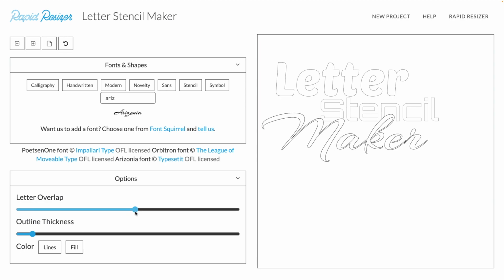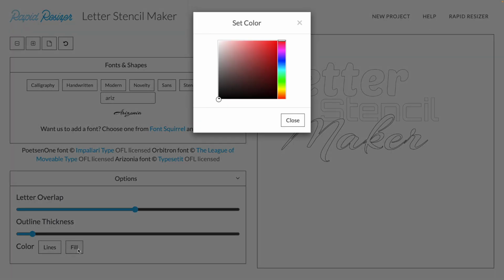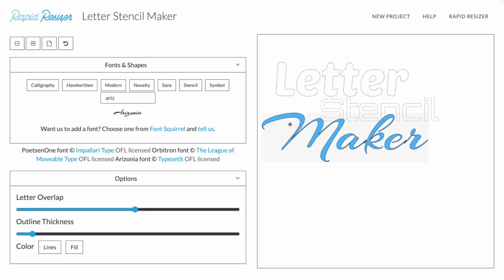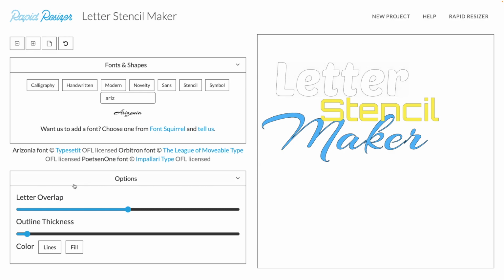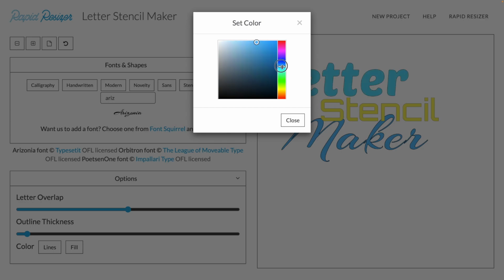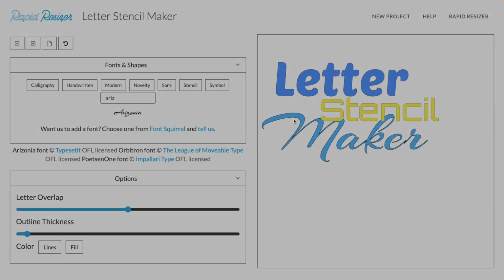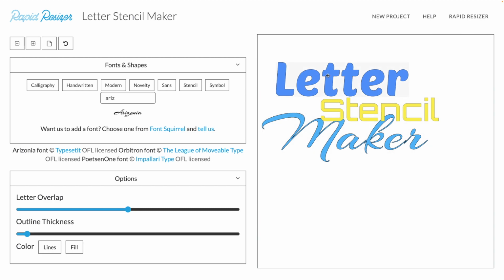Below the letter overlap and outline thickness options, you will see lines and fill. This will enable you to colour in your stencils. For example, if I would like to fill in my maker's text, I click on fill and I can choose my colour. And then I'll choose stencil and do the same. And letter. Now that I have filled all my text, I just want to bring my makers to the front again.